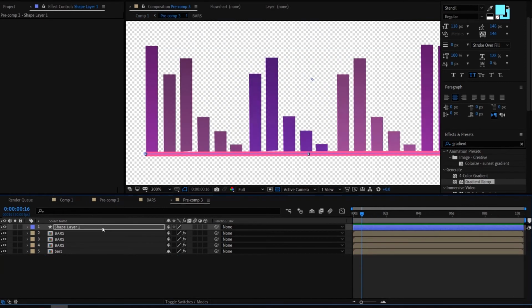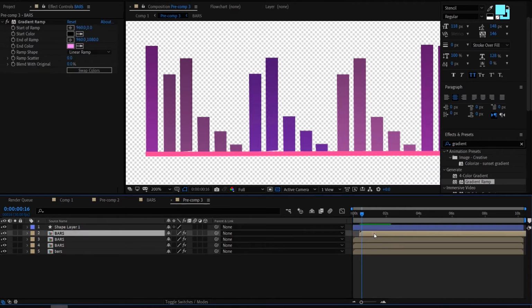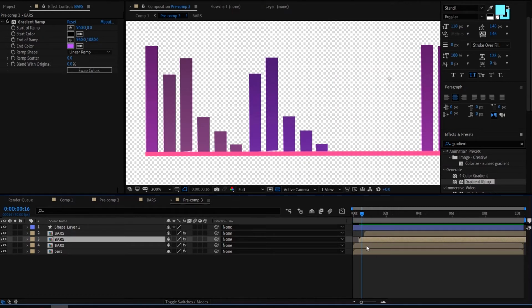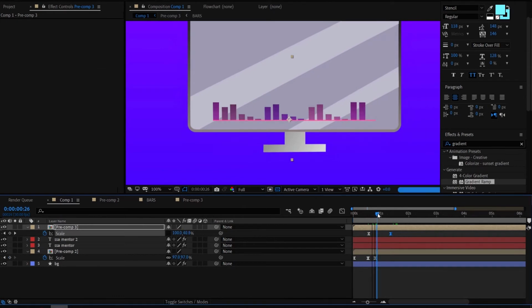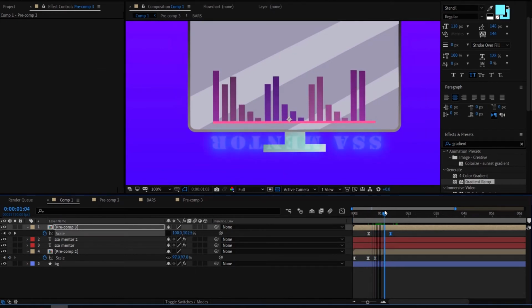Now go to the pre-composition, and set the bars, just change their place. Bar 1 appears first, bar 2 appears, then it goes on like this.